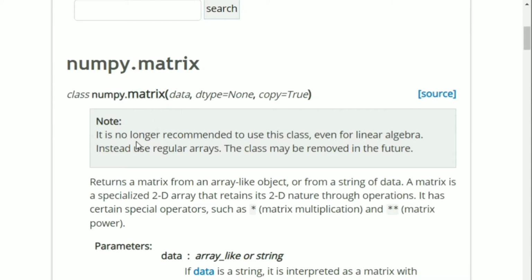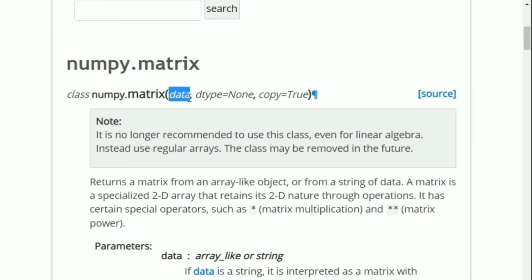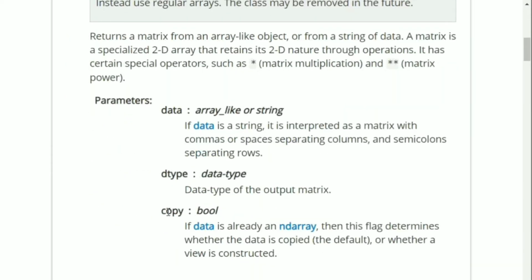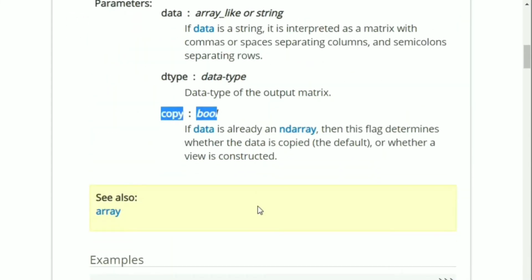So you basically have more than 1D. It's a minimum 2D array. So firstly, you have to put in the data in matrix, and you can optionally put in the data type, and where copy is basically a bool type. If it is not a multi-dimensional array already, it converts it into one. Otherwise, it doesn't do basically anything.